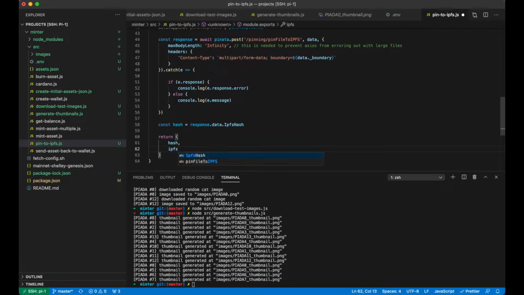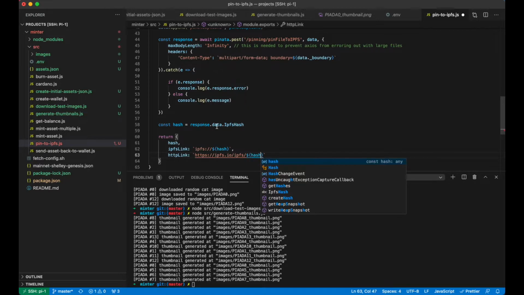But also, let's already define an IPFS link that can be opened in the browser if you have IPFS installed on your local machine. We'll pass the hash to that. And let's also just generate an HTTP link that can be clicked. So if you don't have IPFS installed on your machine, you can always use ipfs.io/ipfs and then your hash.